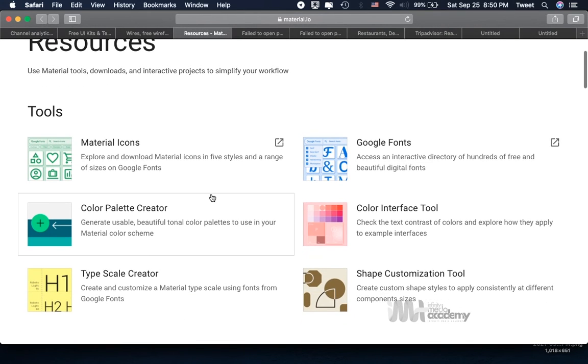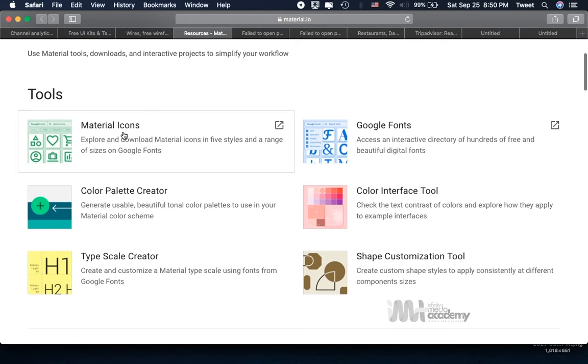One of these resources I'm talking about is icons, colors, and color palettes, where you can create colors for your design. Then you can also see the list of Google fonts that you can easily use for your design. Also, you can see the color interface tool, the type scale creator, and so on. The most important part of this website is that you can quickly make use of the material icons. These icons will definitely help you if you are creating mobile designs. You can also use them for web designs, but they are more useful for mobile designs.